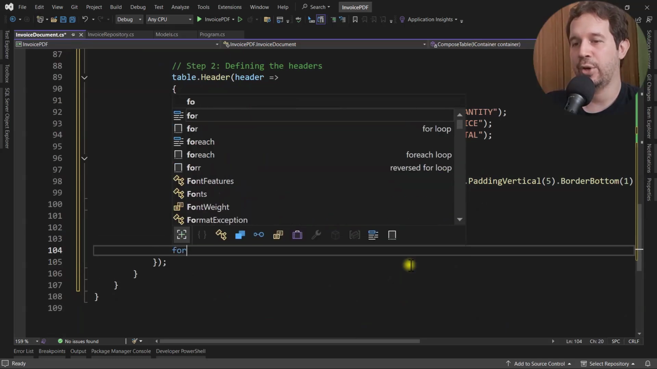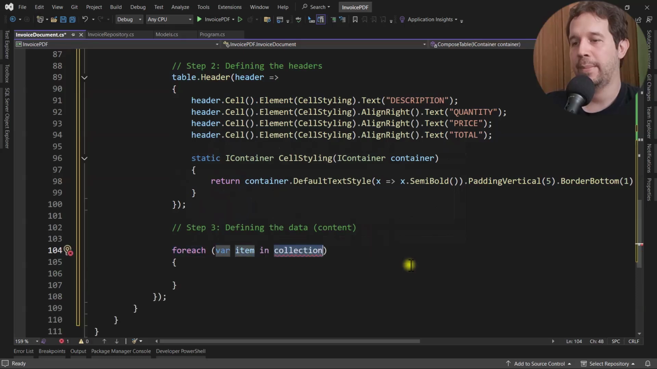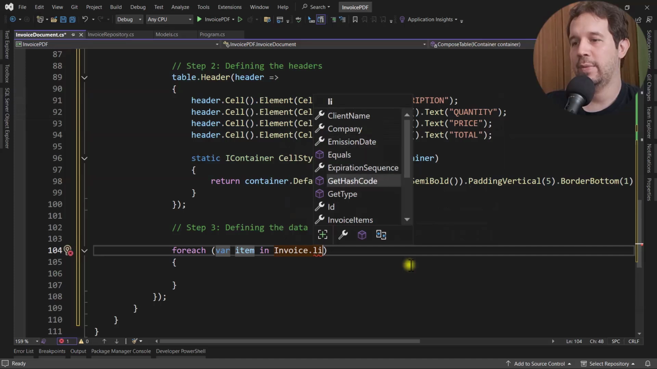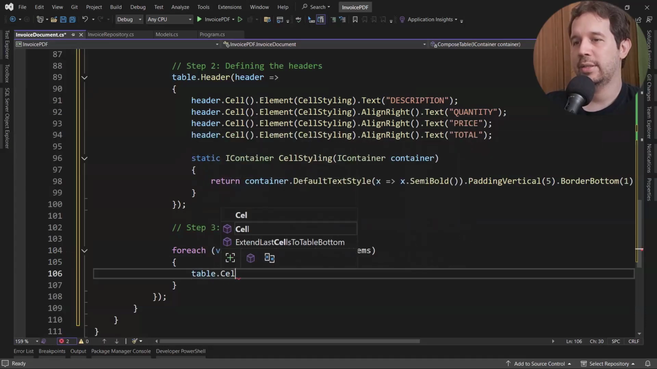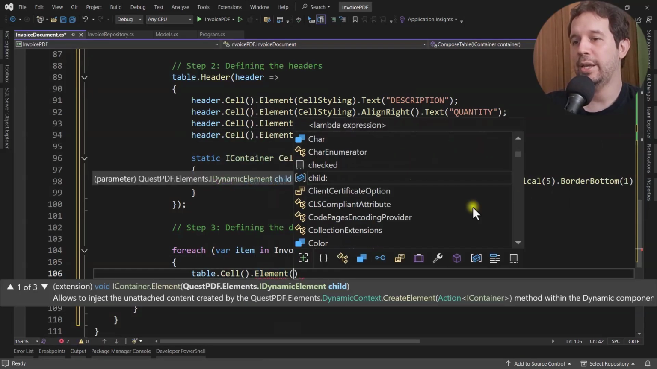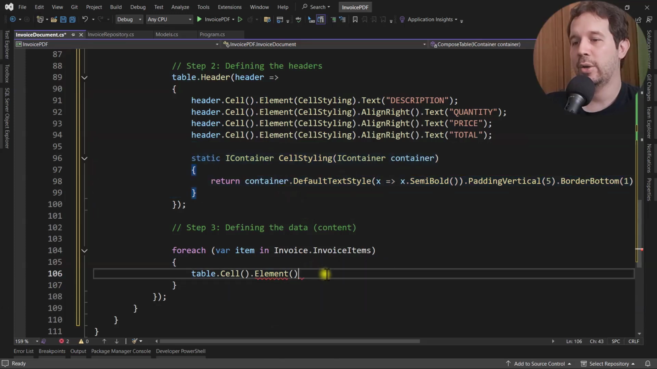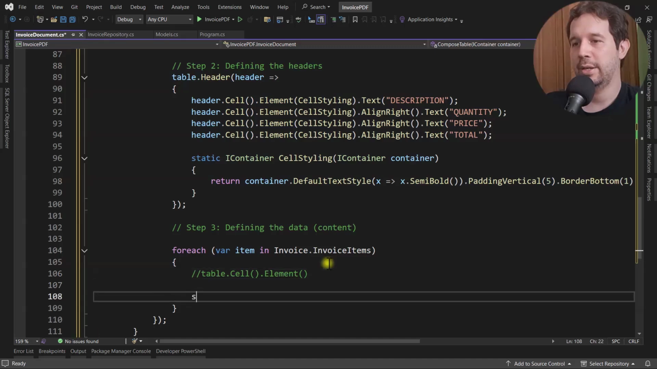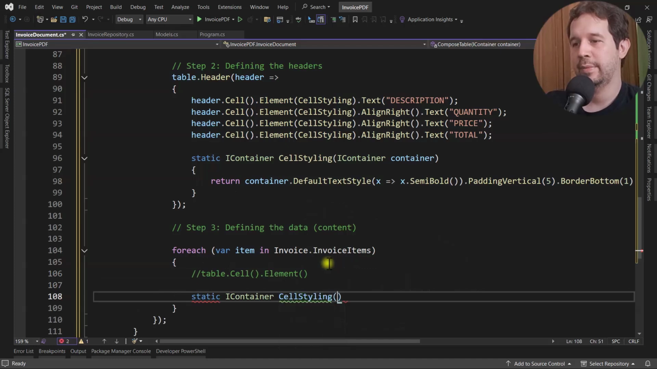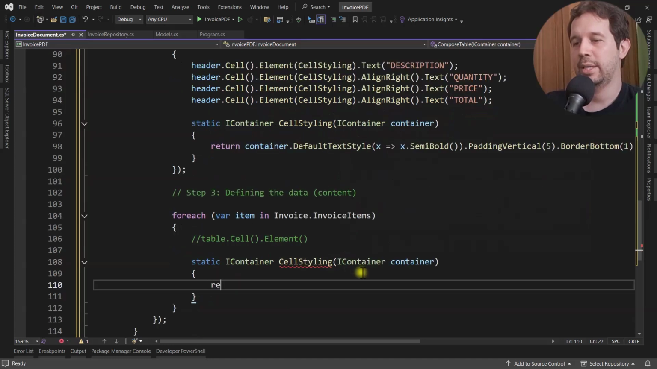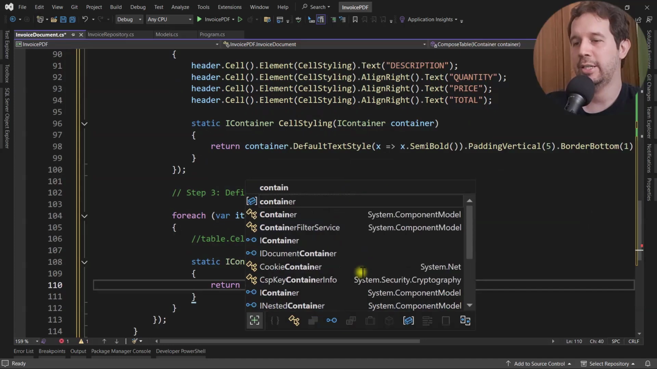Let me use a for each. So for each item in invoice line items, I will say table cell element, and just like we did here, we're going to have some default styling. So let me comment this out just for a moment, and let me say here static IContainer cell styling, IContainer container. Alright, so now let me say here return container, and let's apply some styling.